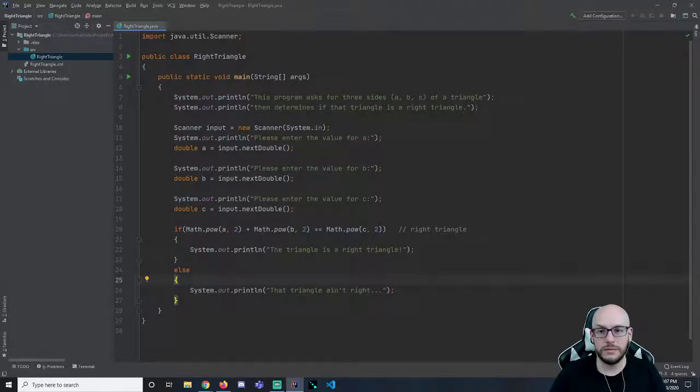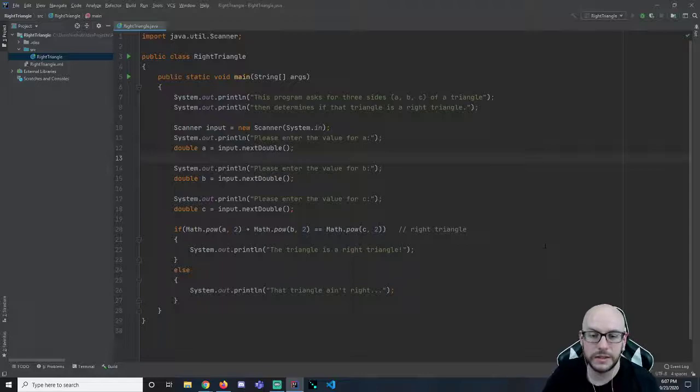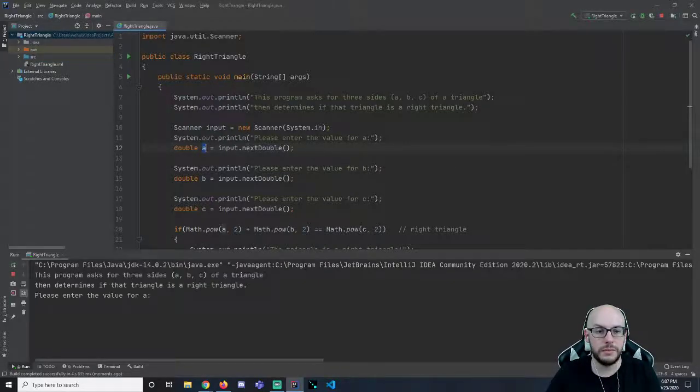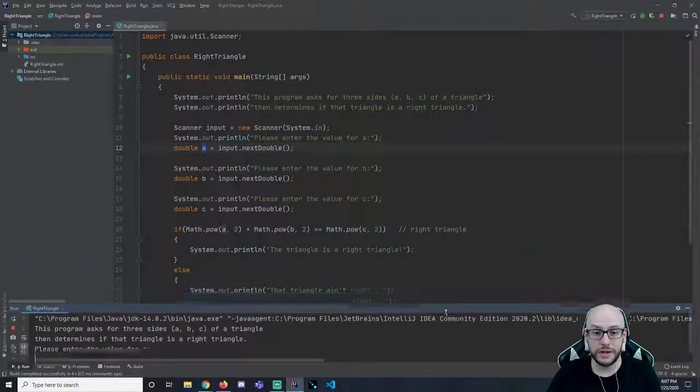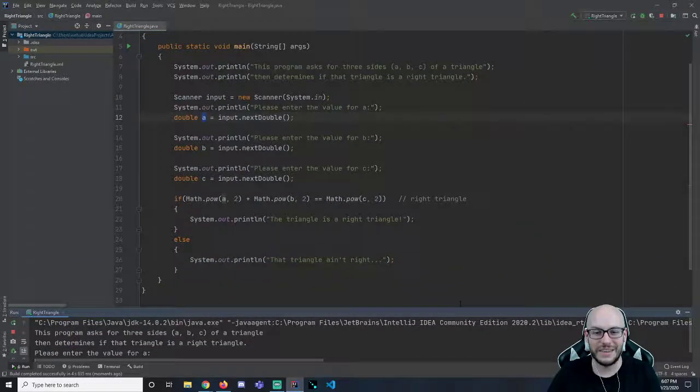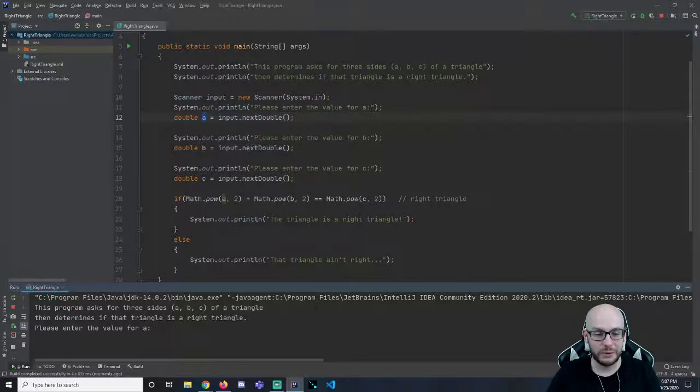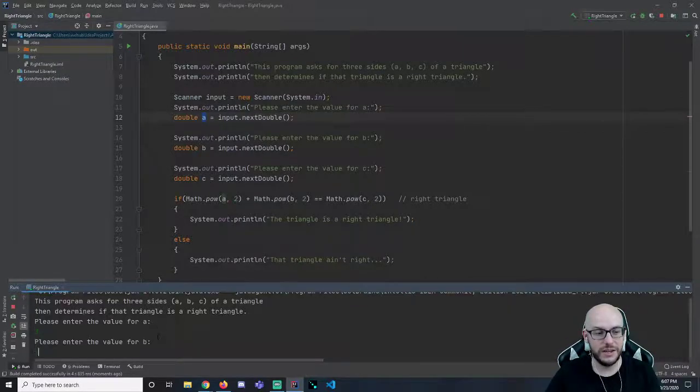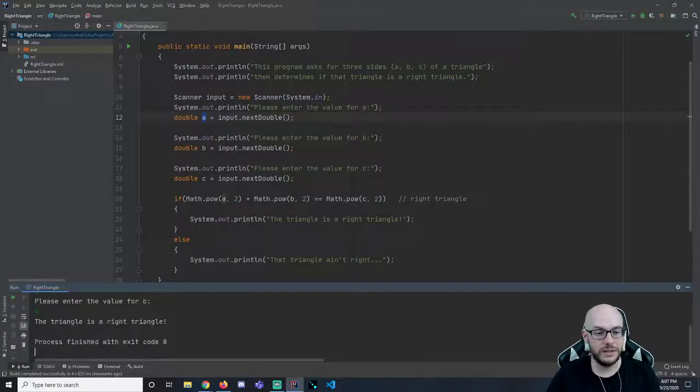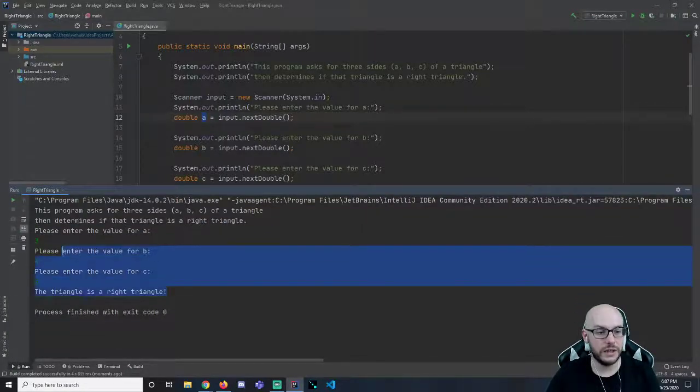Why don't we try this out? This should be complete and working. I'm going to right click in free space and tell it to run. It's going to ask me for those three inputs, A, B, and C. Let's start with a right triangle. Everyone at this point kind of knows that a 3, 4, 5 triangle is a right triangle. What am I saying? 3, 4, 5 is going to give us a right triangle. Right? The triangle is a right triangle.